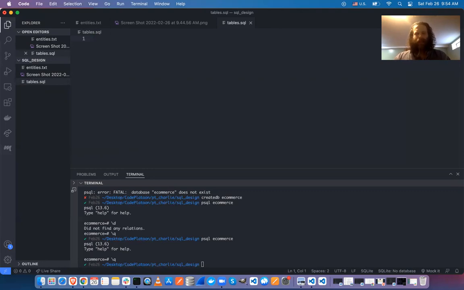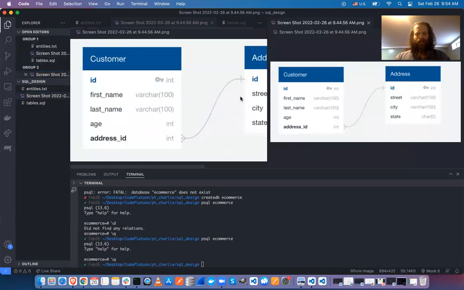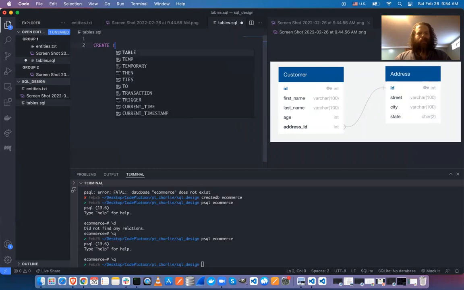To create a table, we have two tables that we want, right? You have the customer and the address. So you create a table with the CREATE TABLE statement. Conventionally, the built-in SQL keywords are capitalized, but you don't have to. It's not actually case sensitive. It's just a convention. So create table, and then we want to create a customer table.